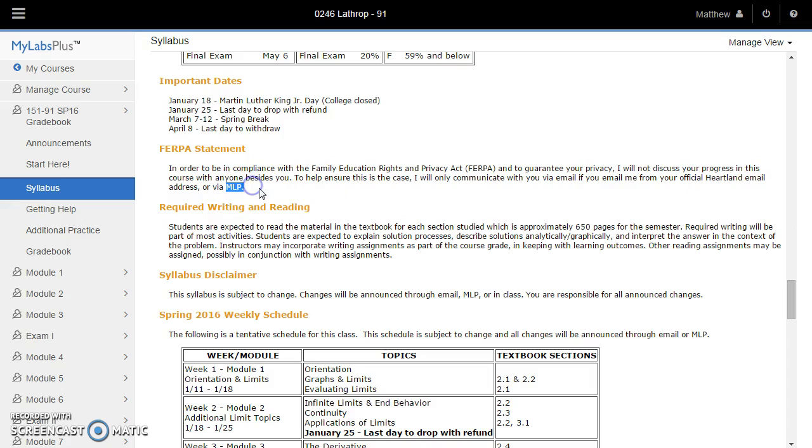Or those messages need to be sent through MyLabs Plus, again, so that I can verify I'm talking with you about your progress in the course and no one else. If you email me from a different address, I can't respond, I can't answer questions about the course or your progress.